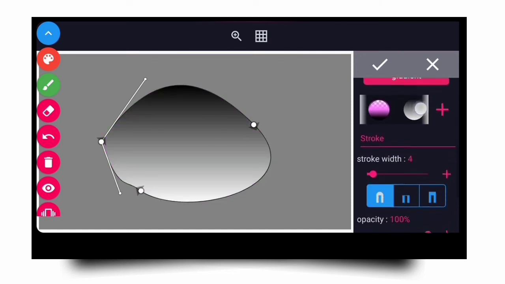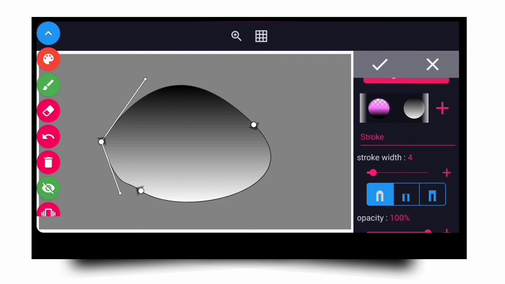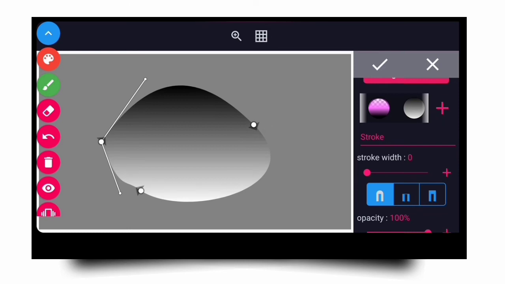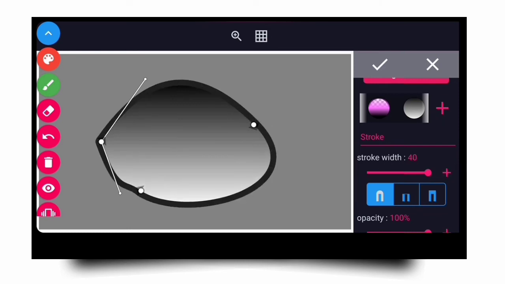Okay, now let's come to the stroke. You see the stroke. This is the stroke size. Now we have stroke width, as now it is at 4. Look at what will happen when you increase it. As you can see, the stroke size is increasing. Now if you want to remove the stroke, just reduce it to 0. If you want to increase it, you can increase it like this.